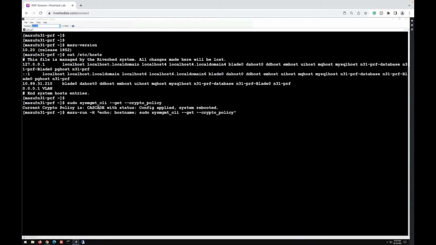So after the quotes, whatever commands I have typed, these commands are going to run sequentially on each blade, and we are going to get presented with the output of these commands. Like first, you will get the host name of the blade, and then you will get the output of this command, which is same as what I have used before to get the current crypto policy details. So let's run it.